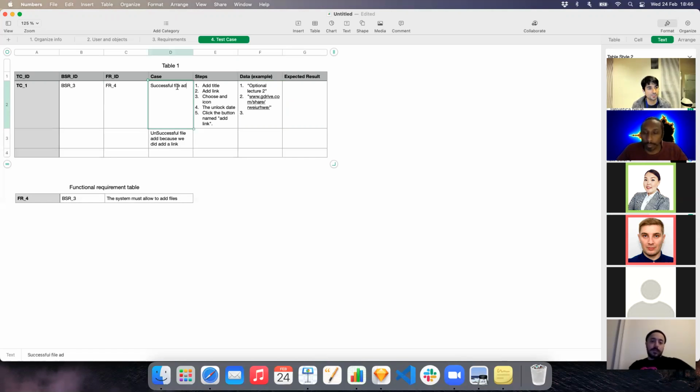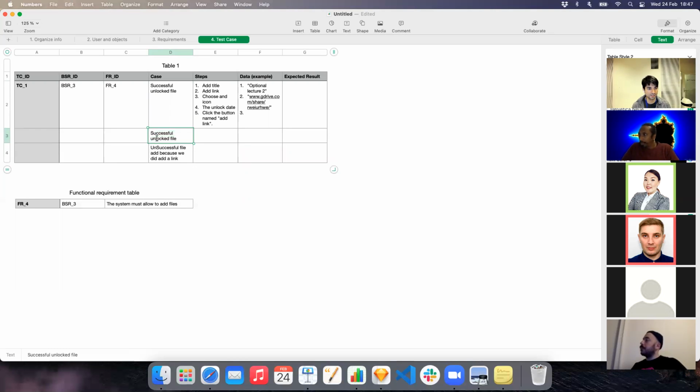The unlock date can be... add a successful. Let me put this one, by the way. Successful, just to make it complicated. Unlock file, and then we're gonna make another successful log file.